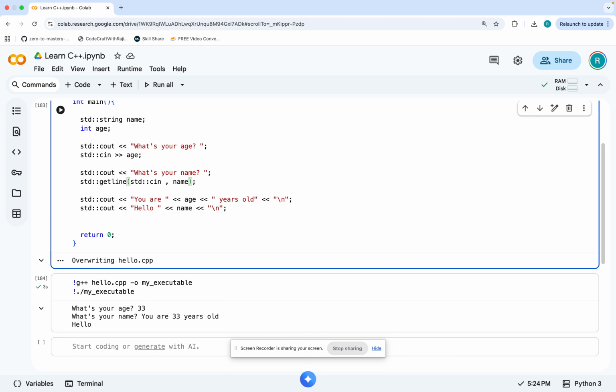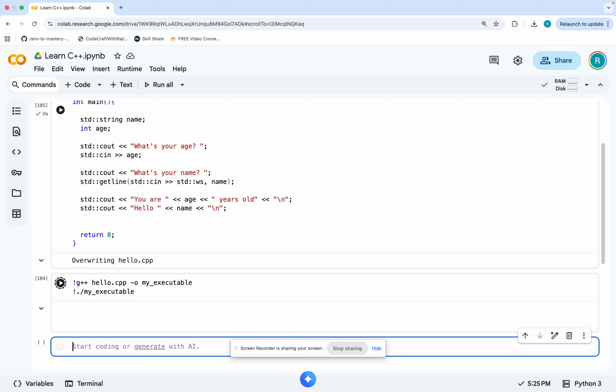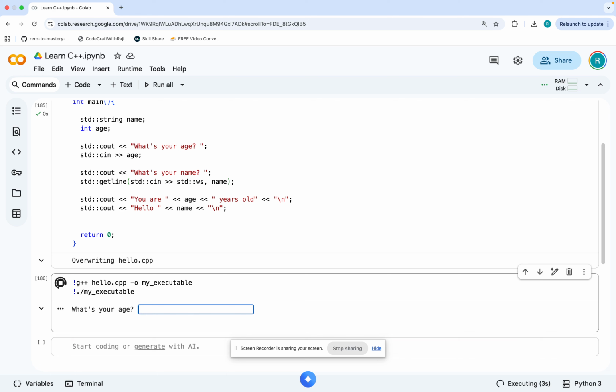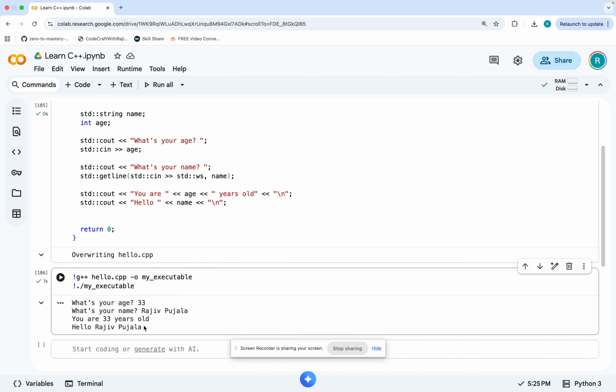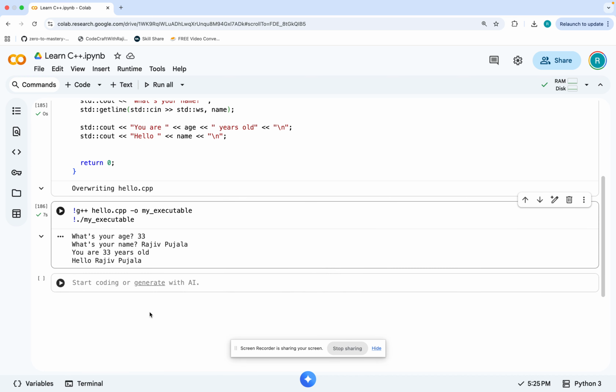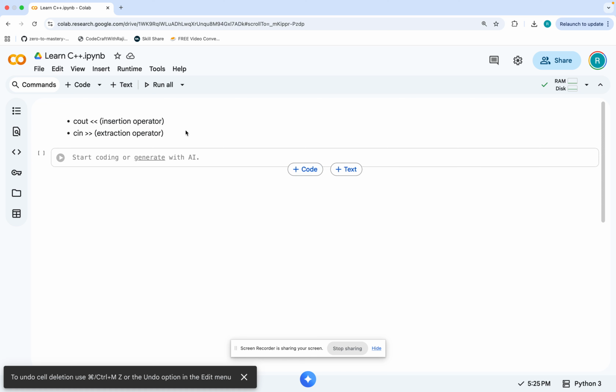So what we have to do for this one is eliminate any white spaces. I'm going to use standard white spaces here. Now let's run this one again. What's your age? 33. What's your name? Rajiv Pujala. Hey, you are 33 years old and your name is Rajiv Pujala. This is fine.